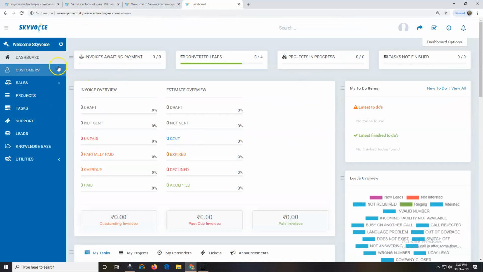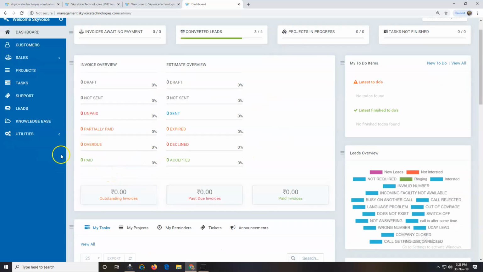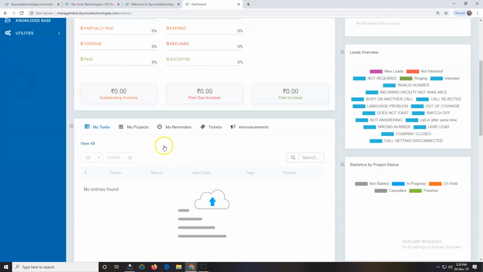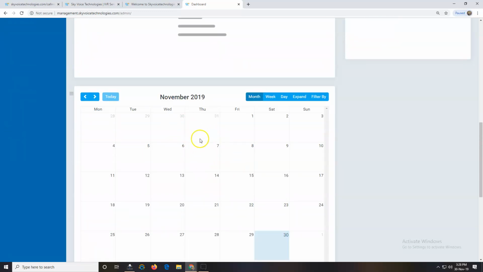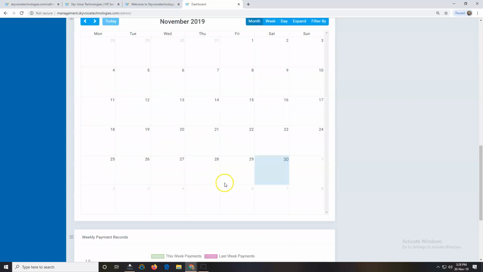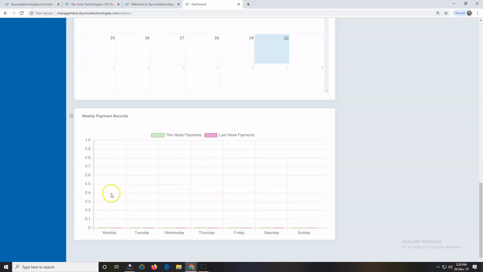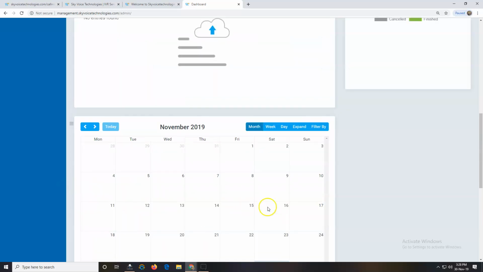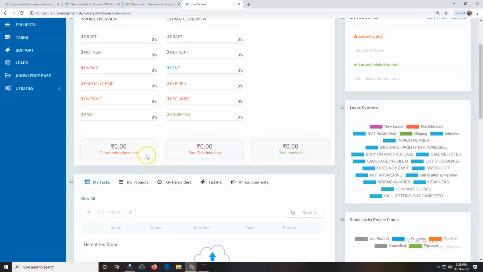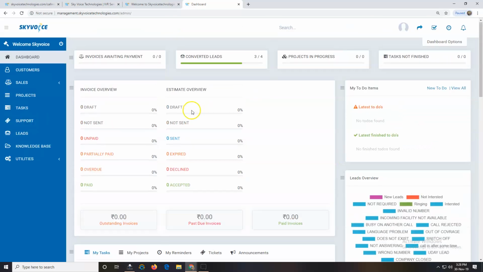You can see here various options like dashboard, customer, sales, projects, task, support, leads, knowledge base, utilizers, and also you can see the invoice awaiting payment, the converted list, projects in progress, and also the paid invoice, partially paid invoice, overdue, unpaid, paid, accepted. And even if you come below, you can see on which date the payment is being done and which day of the week payments are being made and everything. So you can view overall all the details here of the paid invoice and everything.